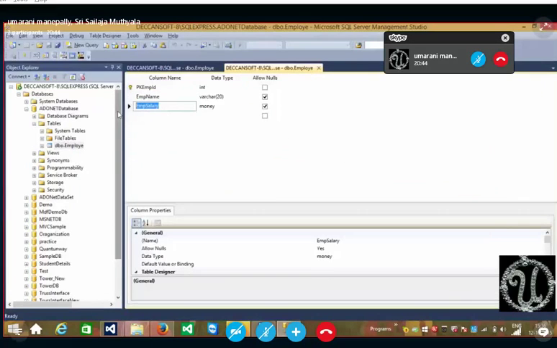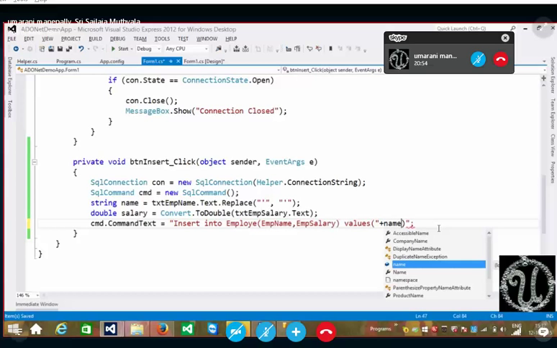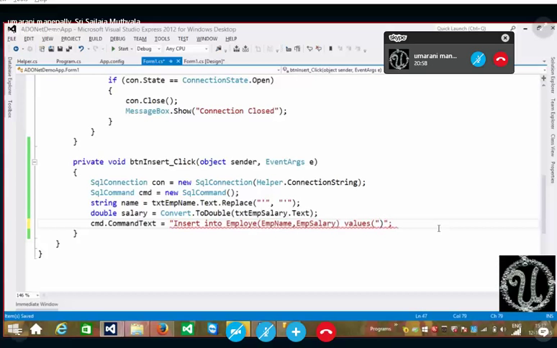If you want, you can copy and paste, it's better. In the values, you need to pass this name and salary. Name. So whenever you are passing data to the backend, especially name, emp name and varchar types, you need to pass them in the form of strings.